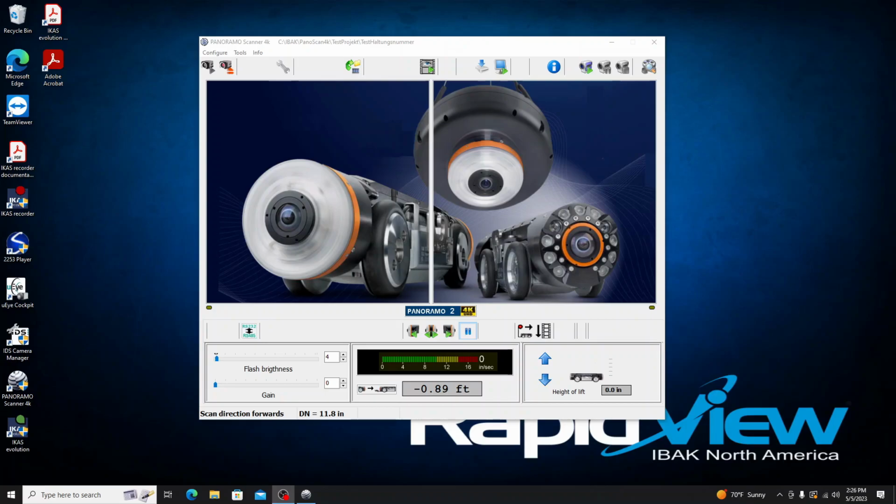Today I'm going to go over the PANORAMO Scanner 4K software. So this is the software you're going to use for your 4K mainline system as well as your PANORAMO SI unit. So just to get started here, this is what the software looks like.